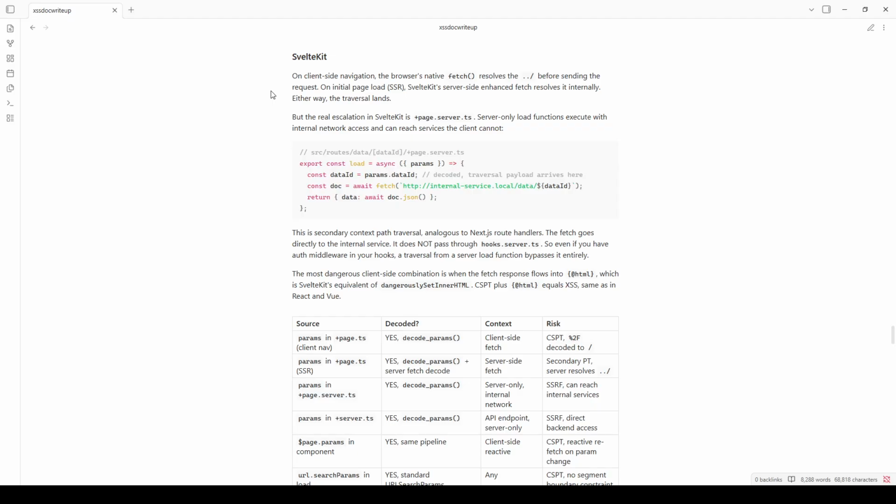But the real escalation in SvelteKit is +page.server.ts. Why are we naming things this? What's going on in Svelte? I've not used Svelte, so why can't we just write HTML and vanilla JavaScript? I like React, because it's bad.